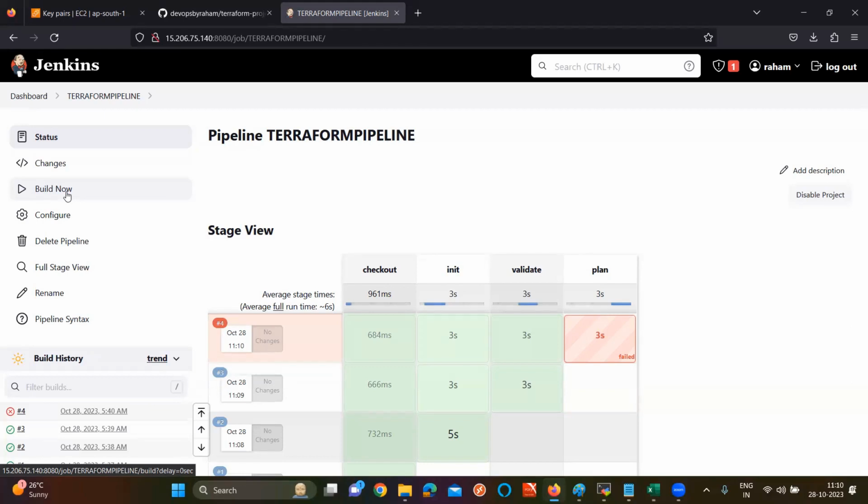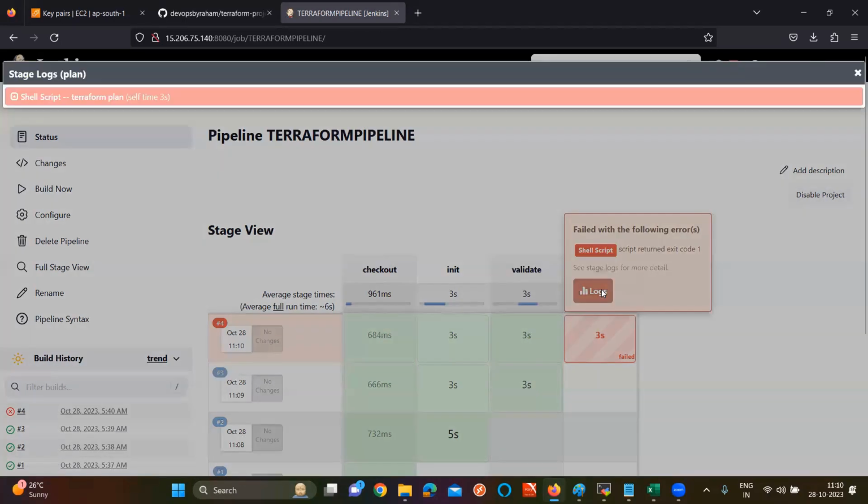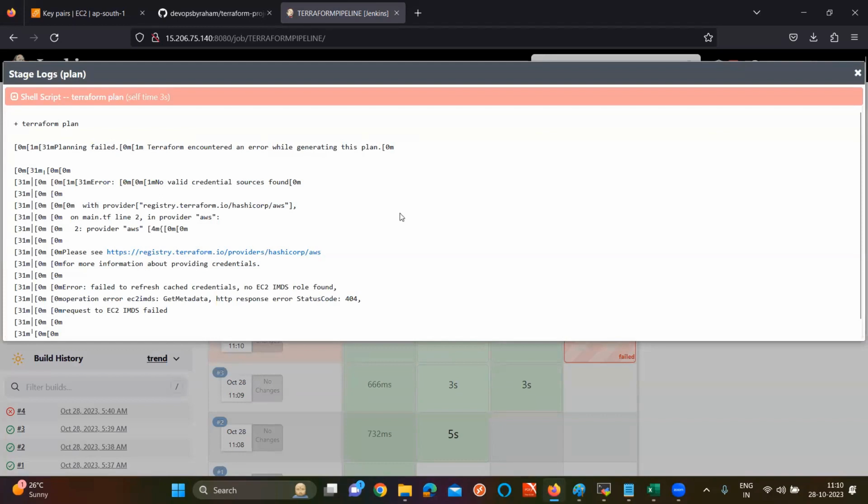So now let's do the troubleshooting. Troubleshooting, I won't tell you. You need to read the error and tell me what the troubleshooting technique is. Go for logs here. Very easy troubleshooting. What is the error here? No valid credential source found.